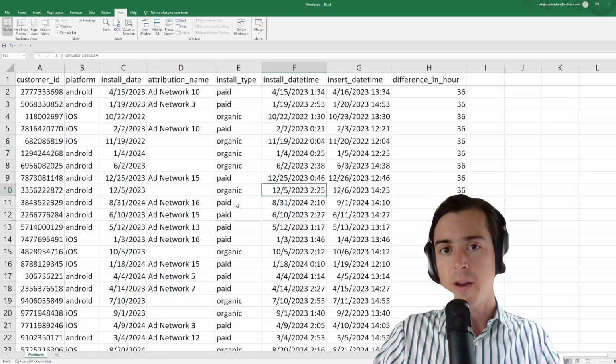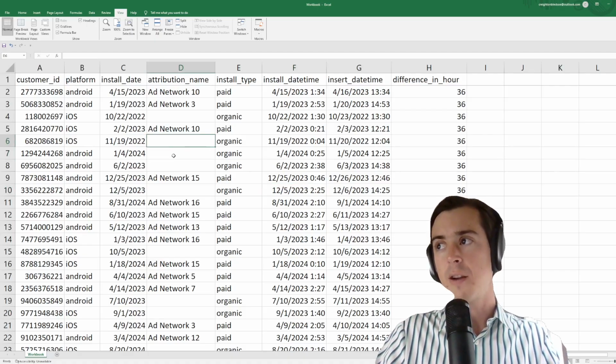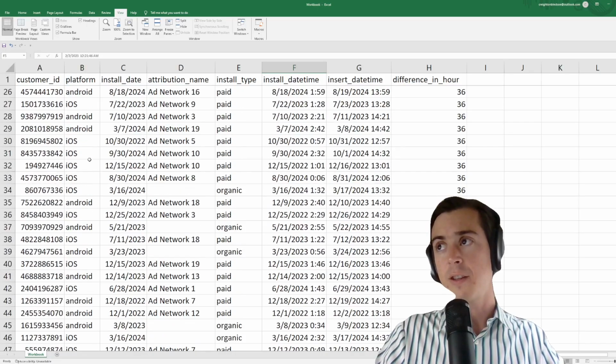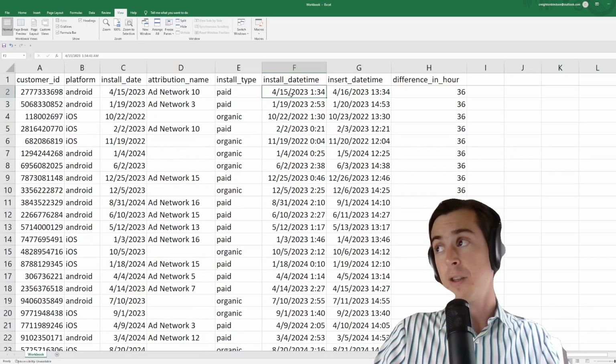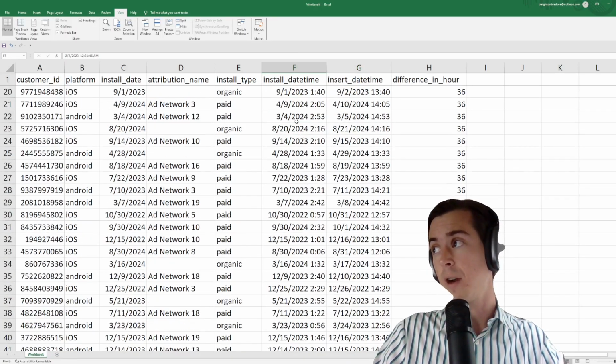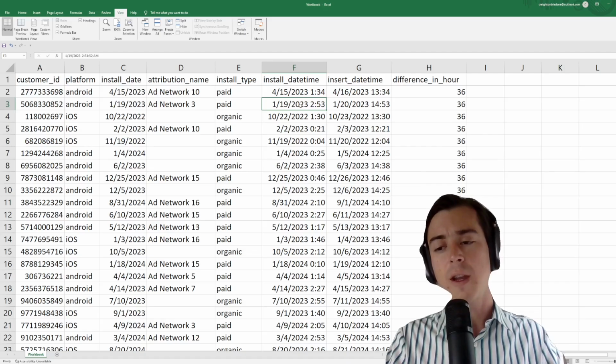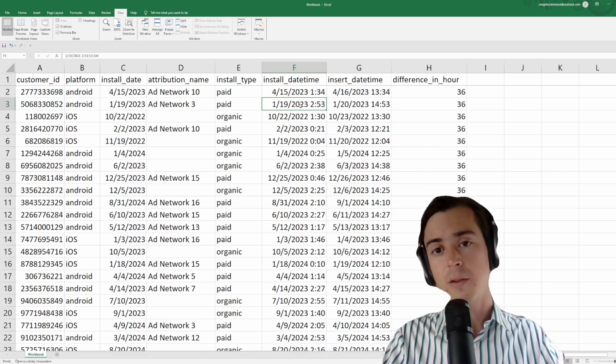So here we are in Excel. We took all of the offending records, the records that show data latency, and we put them in this Excel file here. As you can see, we have all of these customers that installed, and for example, we have this one customer that installed on April 15th. We didn't receive the data until the next day, April 16th, and that's the same case for all of these records. So now that we have this data organized, you can go ahead and share this with your data engineers and get ahead of any data latency issues through the methods that we discussed today.